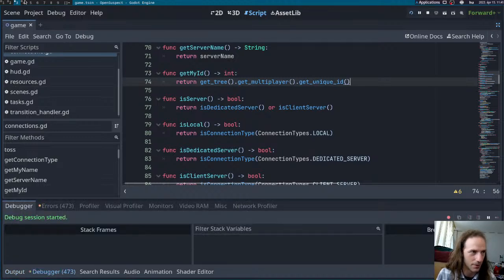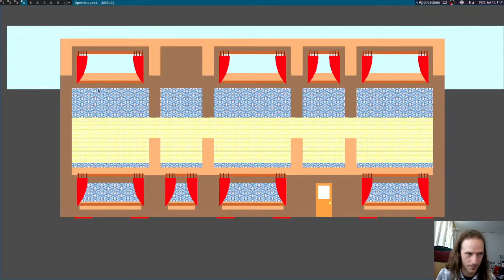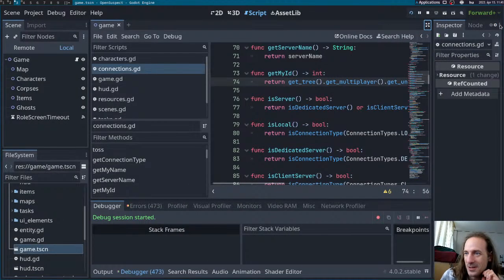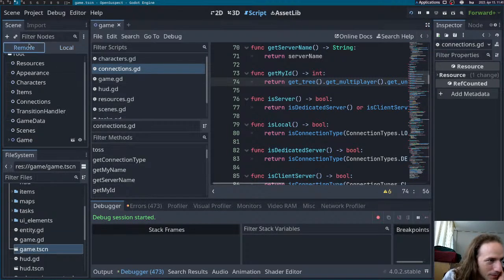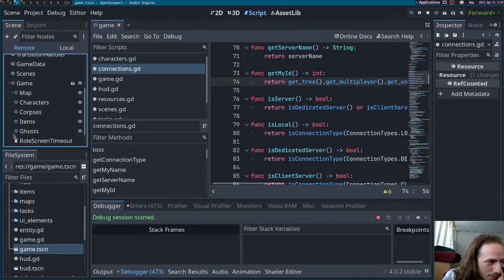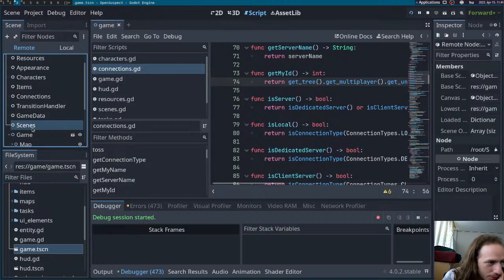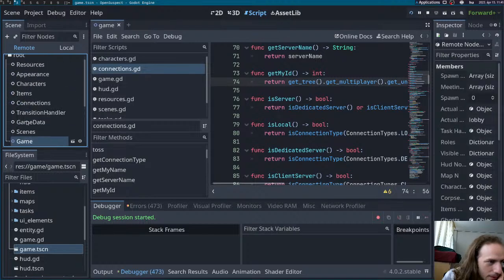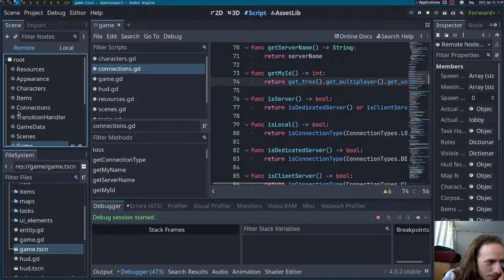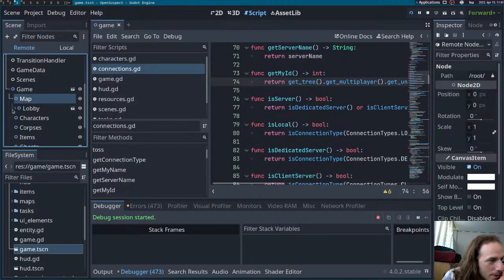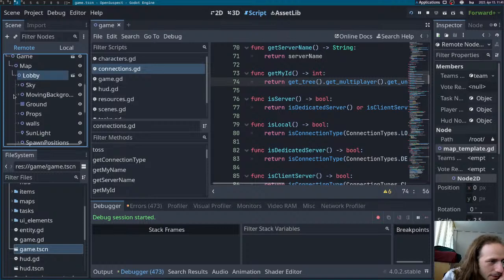Debug session started, so I don't know what's going on here. So we definitely loaded up the map. Let's see the remote scene here. So we have game. Isn't that supposed to be under scenes or something? Yeah, no. Is game supposed to be the root scene here? I'm not 100% sure about that, but okay. Map, lobby, and then everything is here.